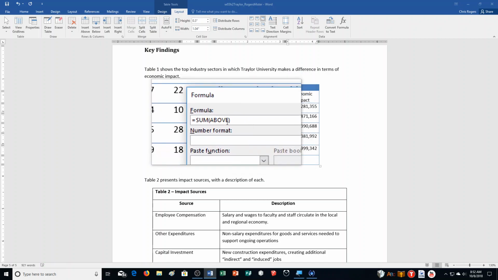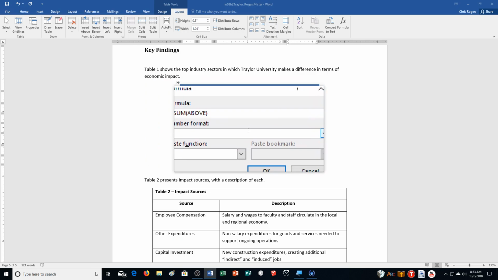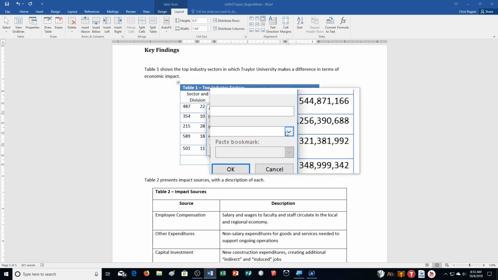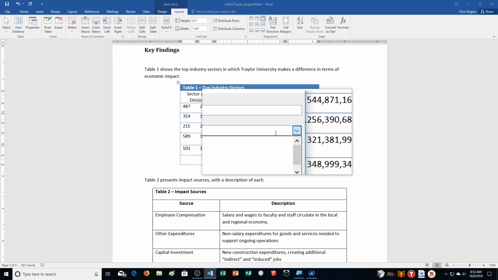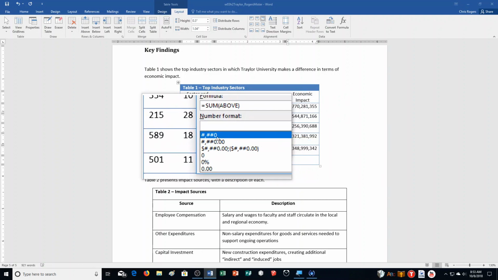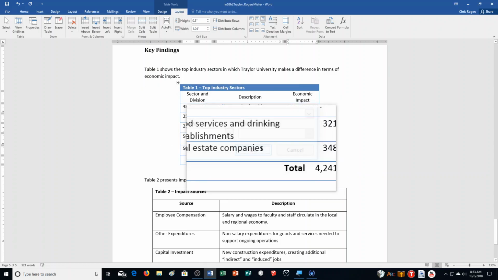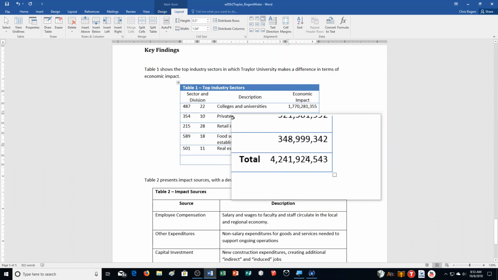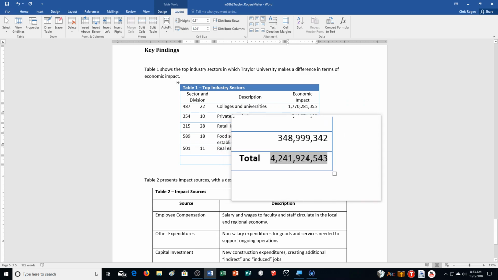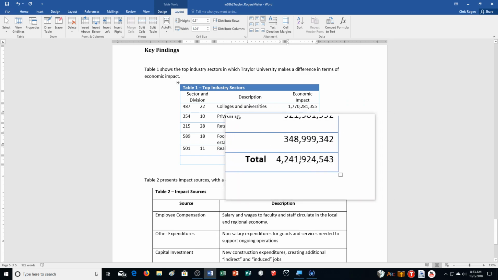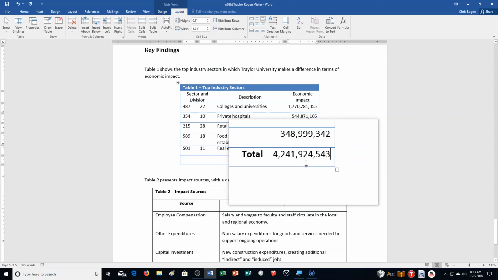So we clicked formula in the data group, and then we're going to accept the suggested function, sum above. Click the number format arrow. So here's number format, and the arrow is over here. And it says to select this one right here, number sign, comma, number sign, 0. And then it says click OK. So I just put in my formula. You'll notice it kind of has that highlight to it. That means it's a formula. So the economic impact is that number right there.